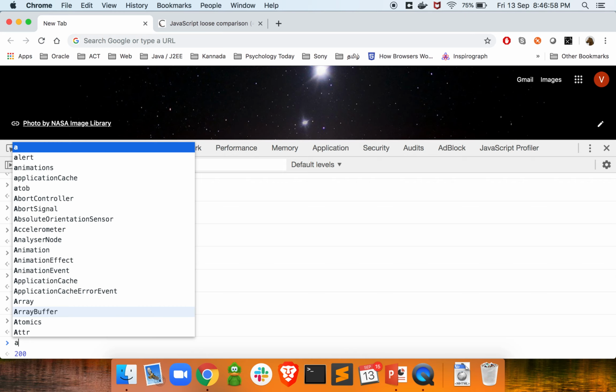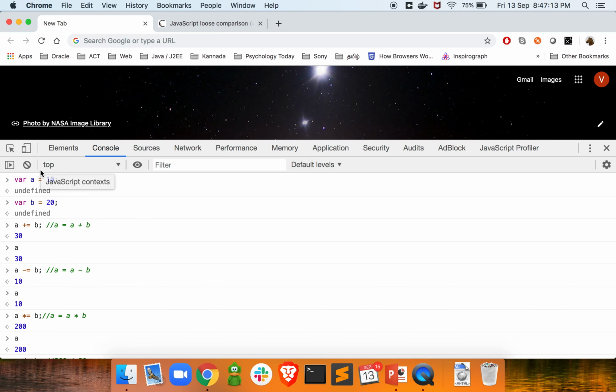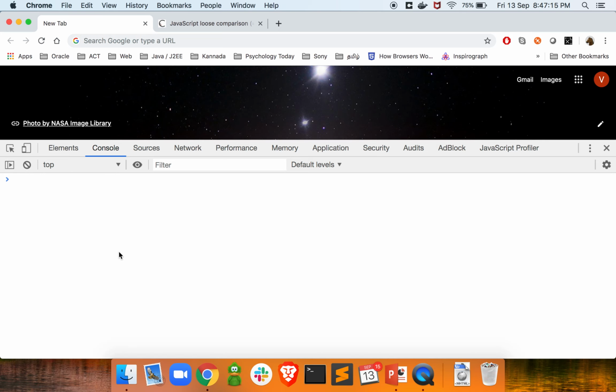And a divided equal means 200 divided by 20. The result will be 10. It will be stored in a. And modulo equal is also possible.